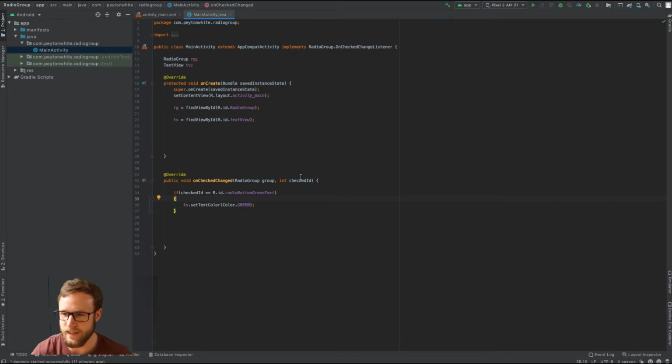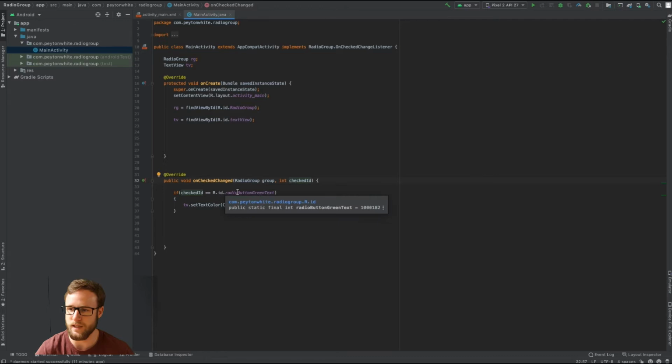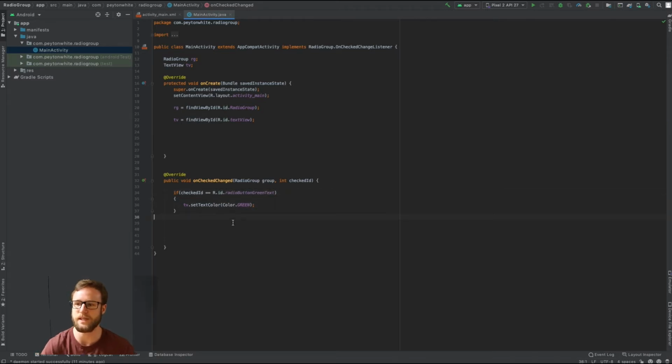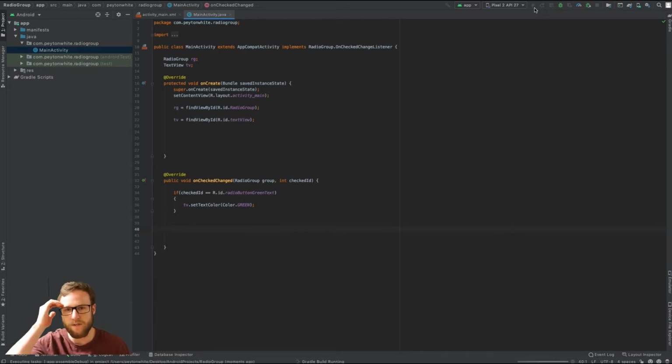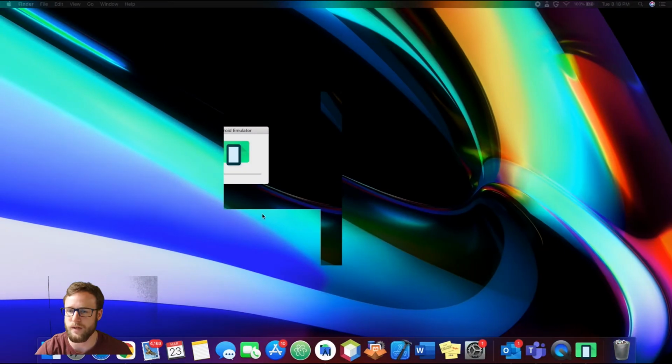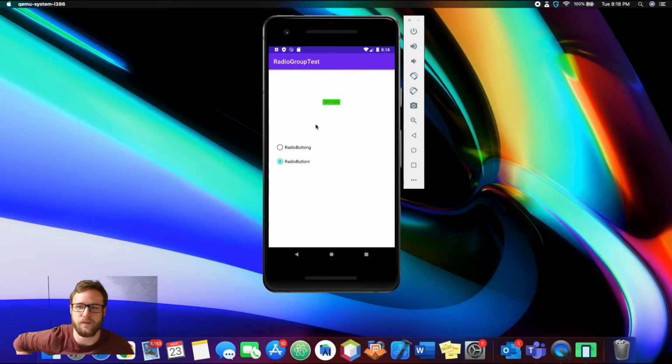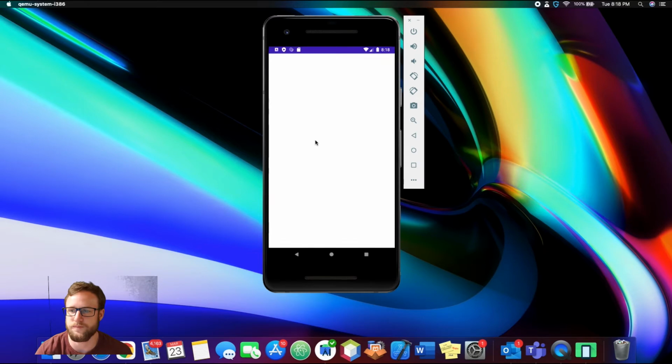And so once again, this checkedId is the actual ID of the button that's getting clicked. And in our case, it can only be two cases, the R.id.radio_button_green_text or the red text. So you can assume that the next if statement is also going to be if the checkedId equals radio button red text. You can go ahead and create that if you'd like. So we are going to run it, and what do you think will happen here? You would assume that the text view would change colors, but we are missing one thing, so it shouldn't work.